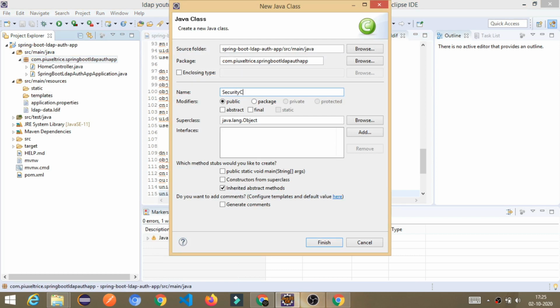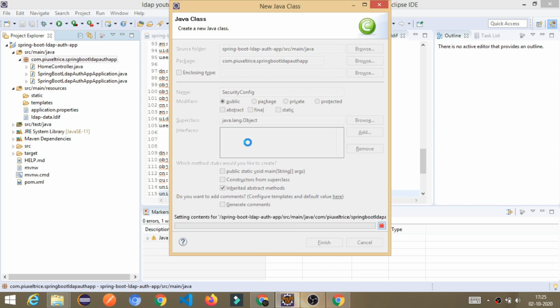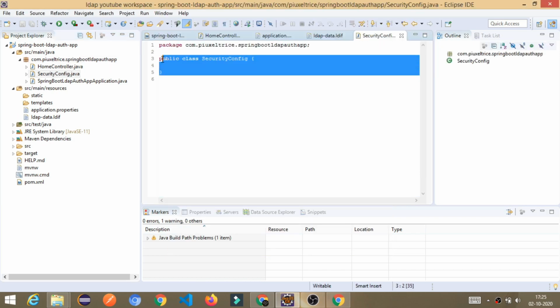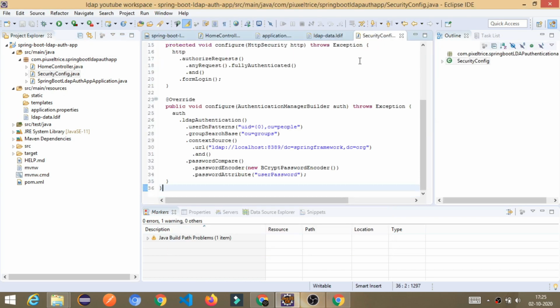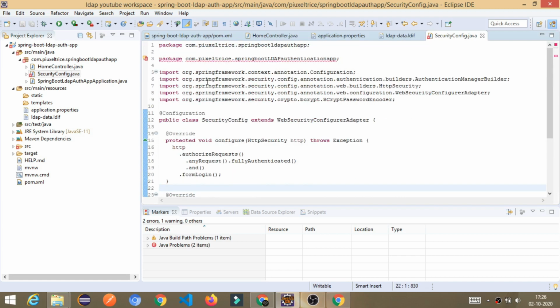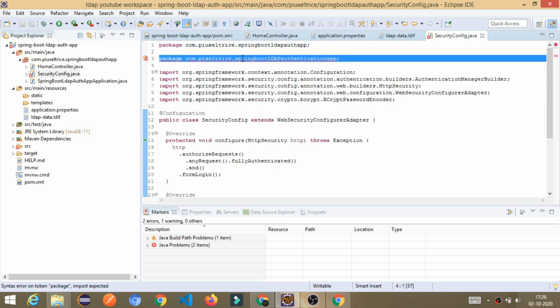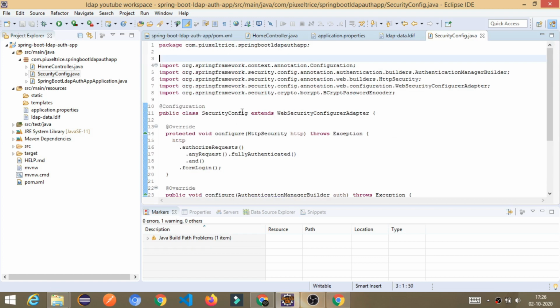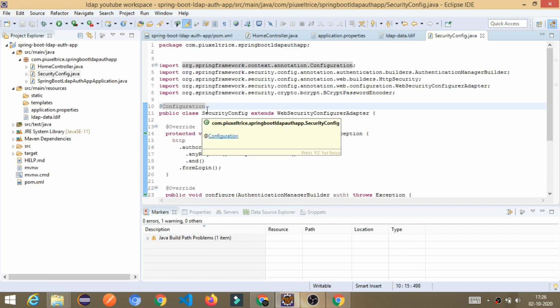SecurityConfig, I have given this name, and I will paste that code. Just close the extra tabs which are not required here. Okay, this package, remove it. Now see, the very first thing, we tagged it with the configuration. You can also tag it with the enable web security annotation. Just by doing this, Spring Boot gets to know this is the class that has to be looked into.